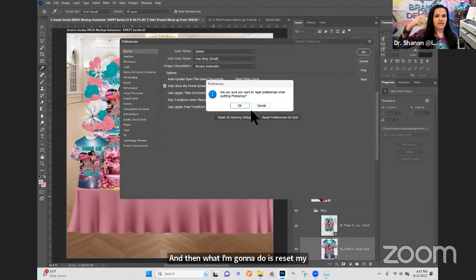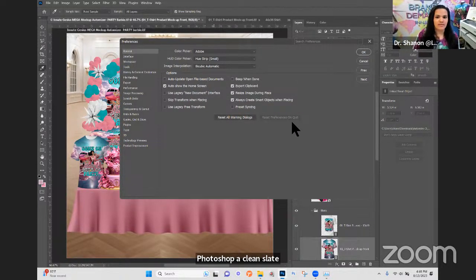What that's going to do is clear the cache, like how you have a cache for your internet browser and it starts saving every website you ever visited and all your preferences. If you reset the preferences, it's almost like giving Photoshop a clean slate. So I'm going to say okay and yes here.